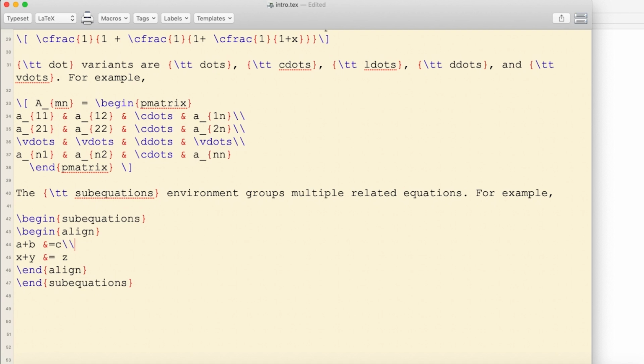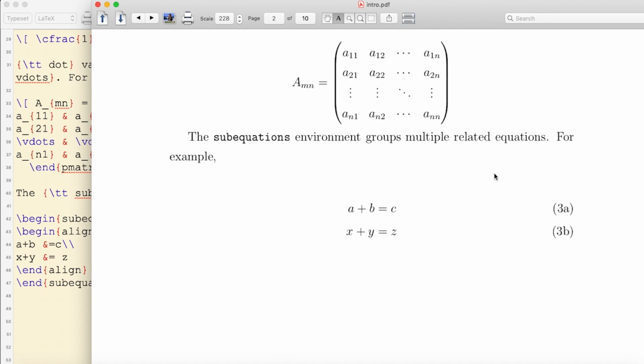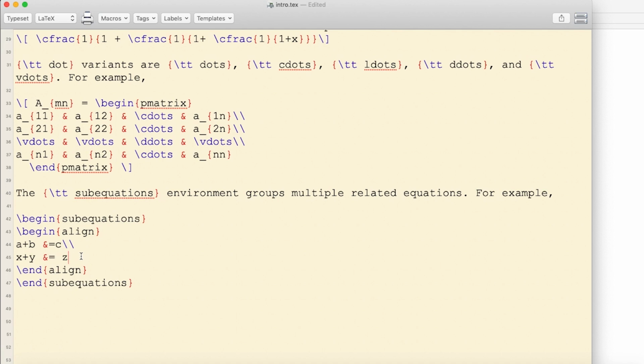So now let's see the output. You see the equation numbers are 3a and 3b, they are grouped together. So this way we can use subequations. This feature is especially useful when presenting multiple steps or related equations under a shared context or description.